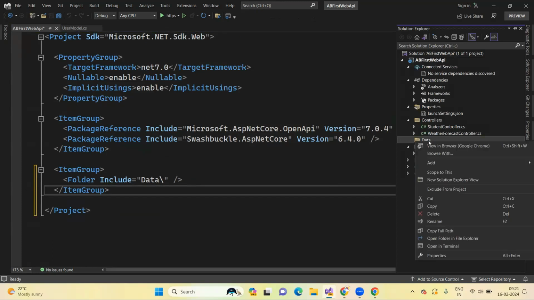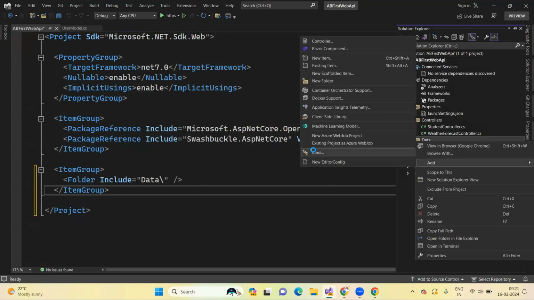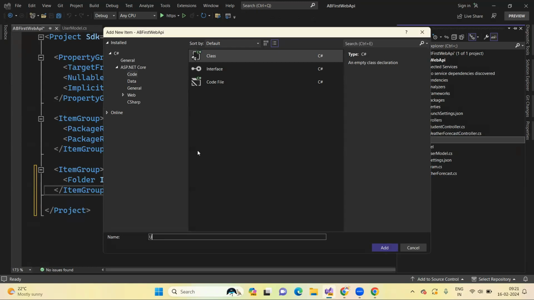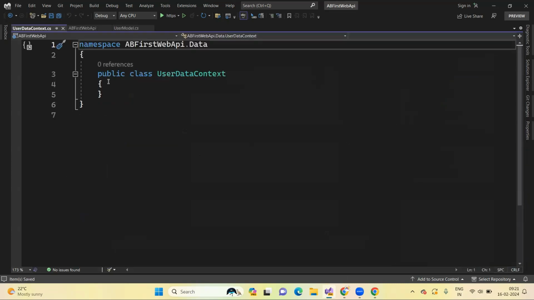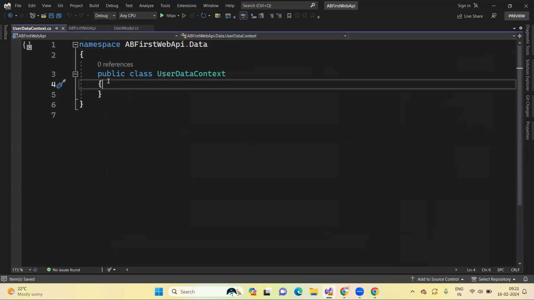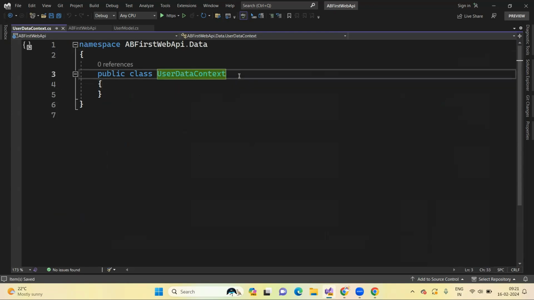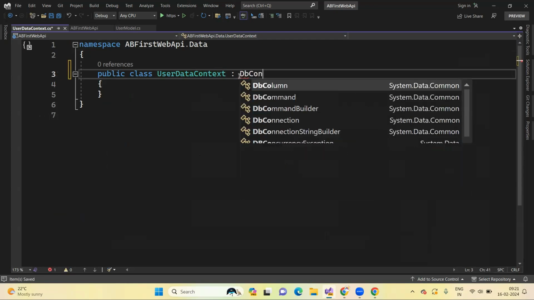Inside this, we are going to add one class, user data context. Here I'm going to give the name user data context. Click on create. Now I have created this. This is your DB context. Now it has to derive from the DbContext namespace.